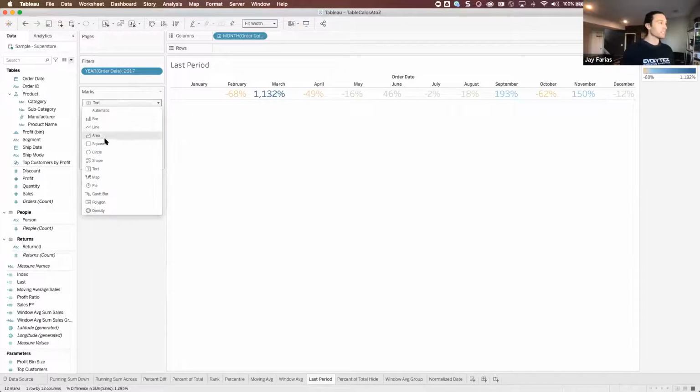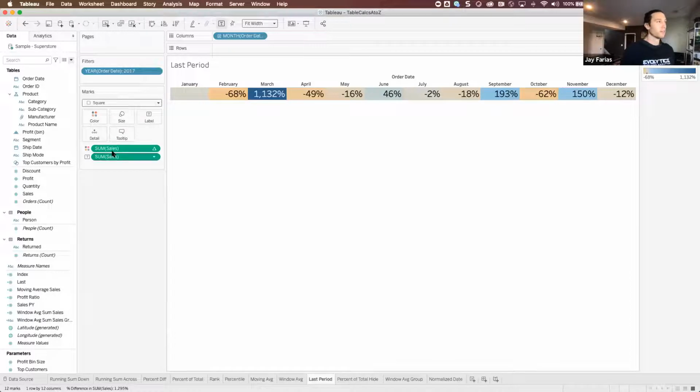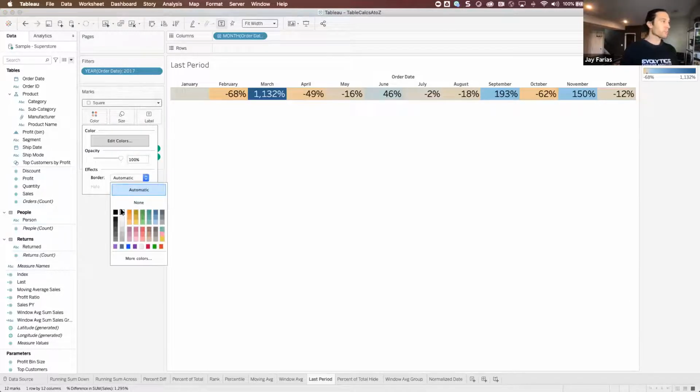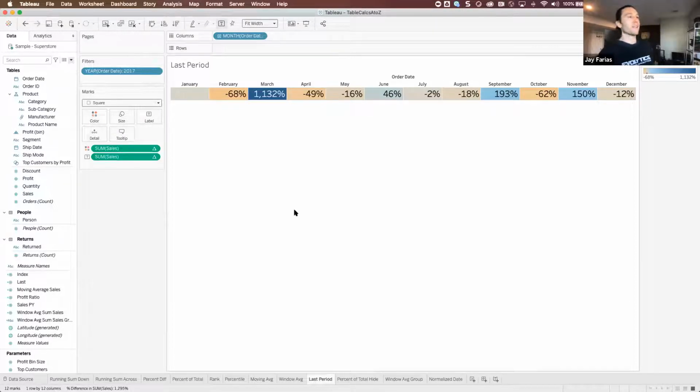I'm actually going to change this to a square and then give it a white border. There we go. So now I can see a difference in sales. I can see I have a really good month here. I have some kind of bad months in here. But I really only care about this last month, right?